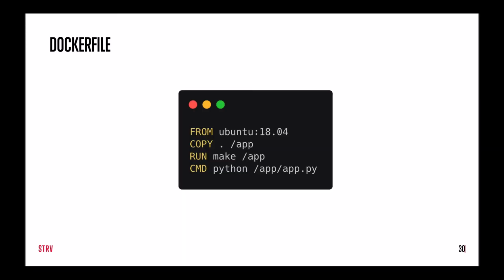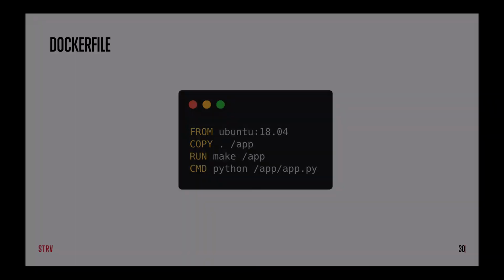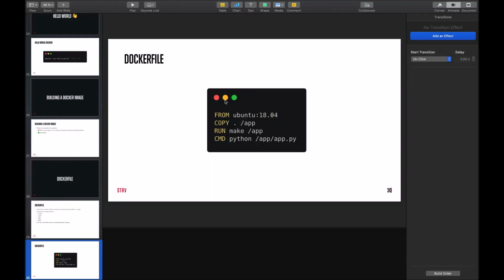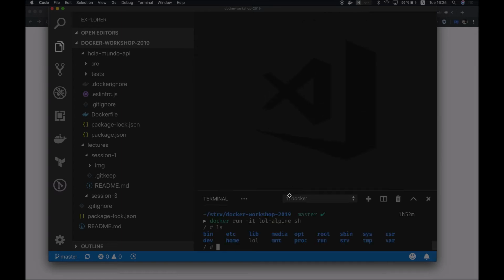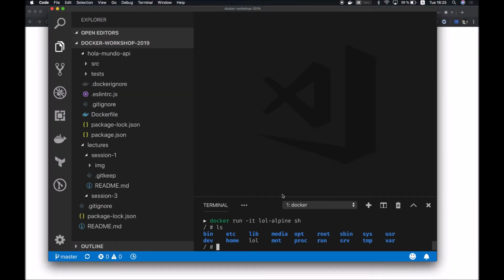Let's write our own Dockerfile, and let's try to explain all the things more properly. So let me set it up. Let me try to fix the writing. Okay.